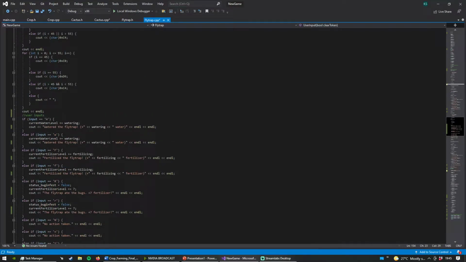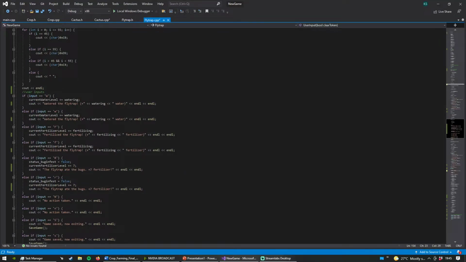In the user input function here, the notable difference is whenever the user inputs are, instead of just removing the bug infestation, the flytrap actually consumes the bugs and gains +7 fertilizer.